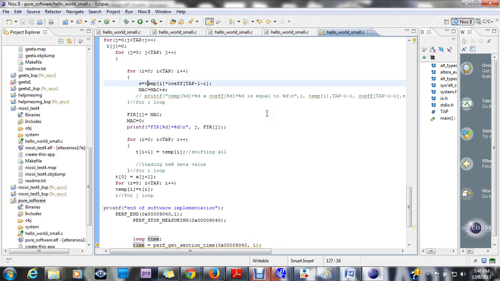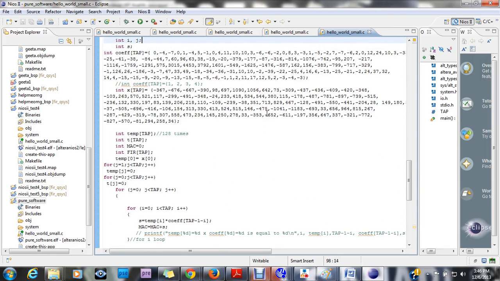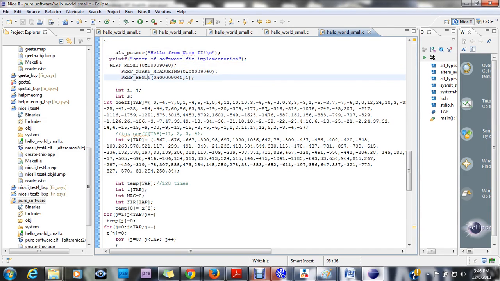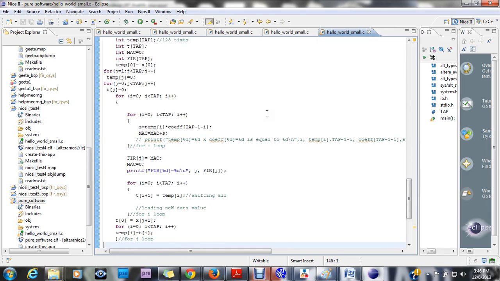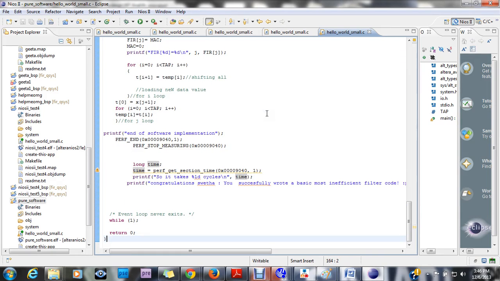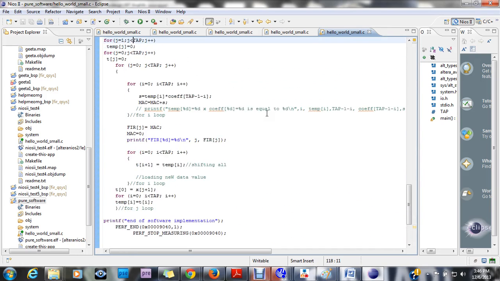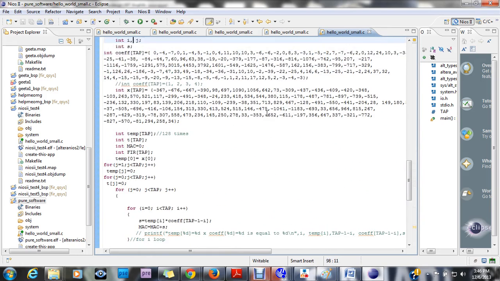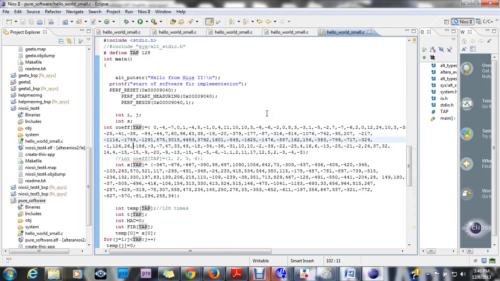This is the performance counter being called. The performance counter gets called at the beginning of the code and its ending part is placed after the main code. In this way you get the number of cycles the main code takes to execute on the processor. This is the pure software implementation.